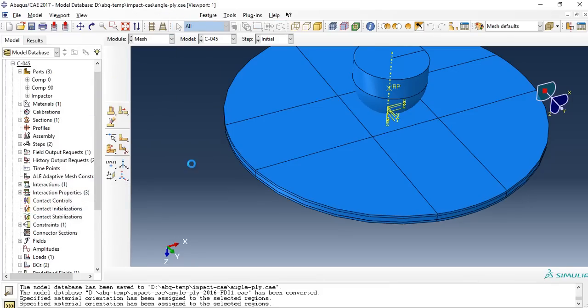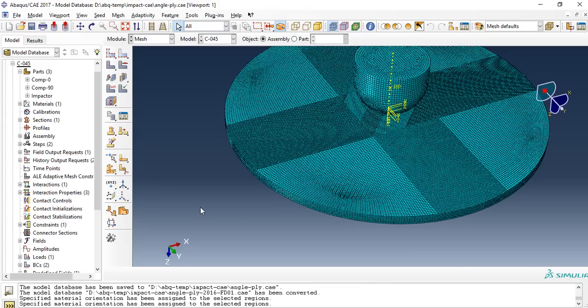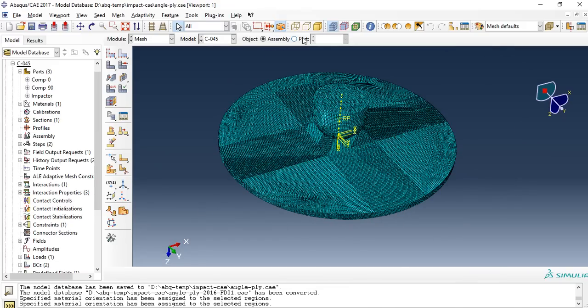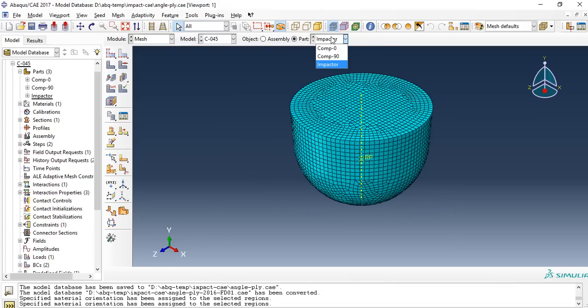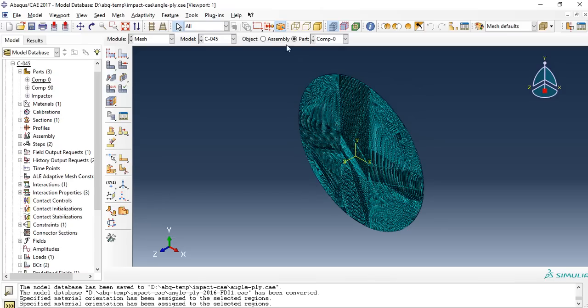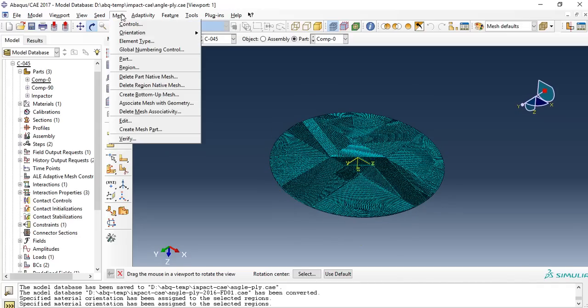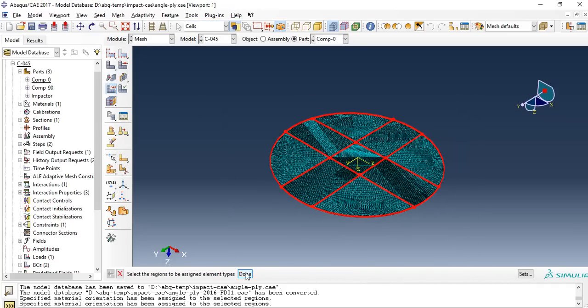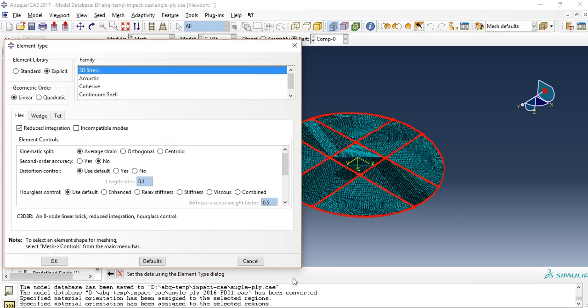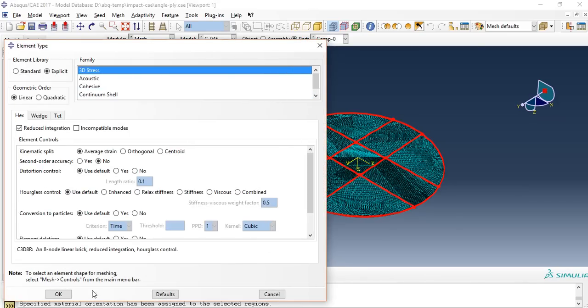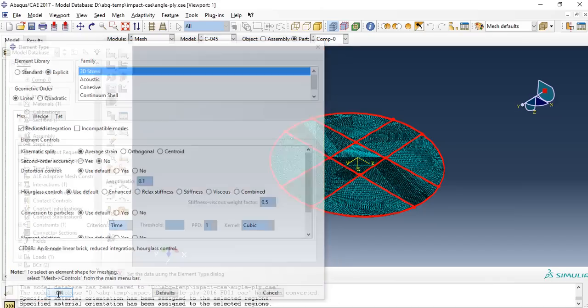Now come to the mesh. The meshing of this plate will be different. I have made this meshing, and the impactor is meshed with solid elements, and the composite should also be meshed with solid elements. This is in the earlier one, this is meshed with the shell elements. So let's remove this and put a 3D stress. Okay, so it should be 3D elements now. Earlier we were using continuum shell elements, now we are using 3D solid elements.